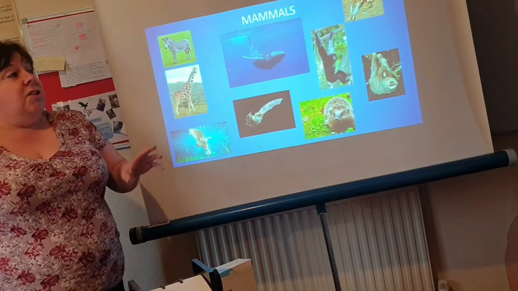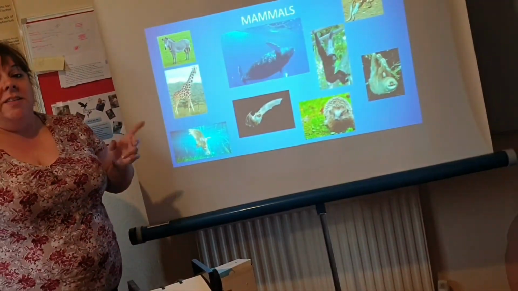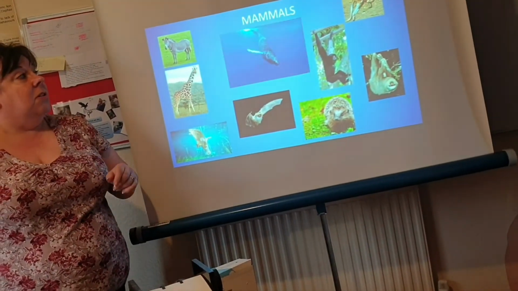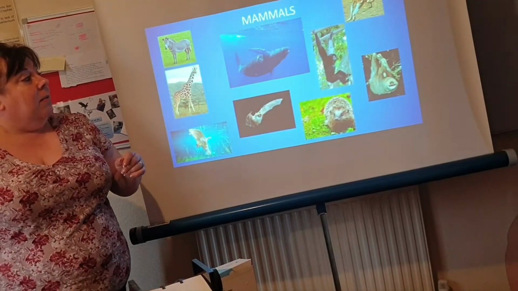If ever we do a dissection and we get hold of a marsupial, they are fascinating to get inside and look at the plumbing, particularly the reproductive system. They're a very cool animal.